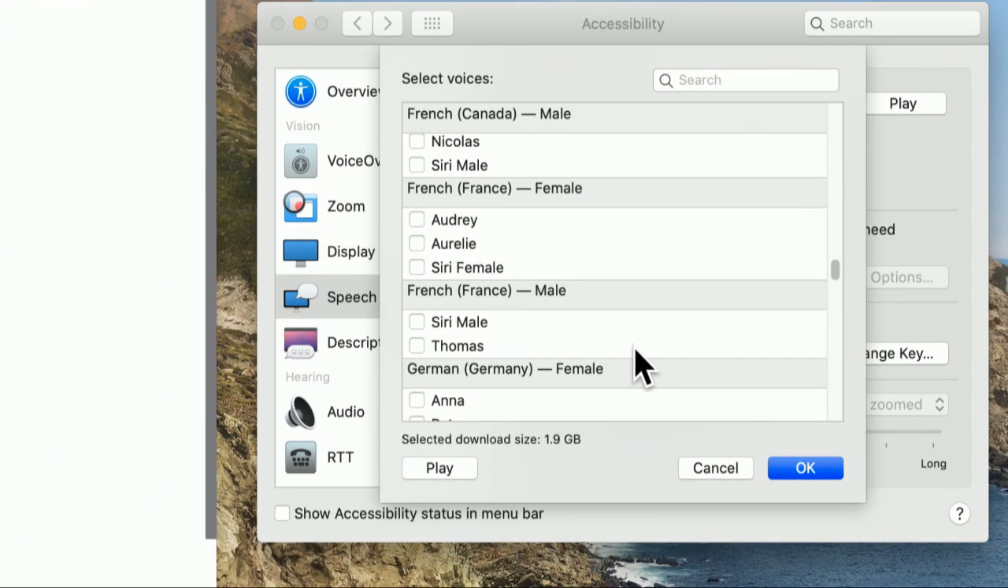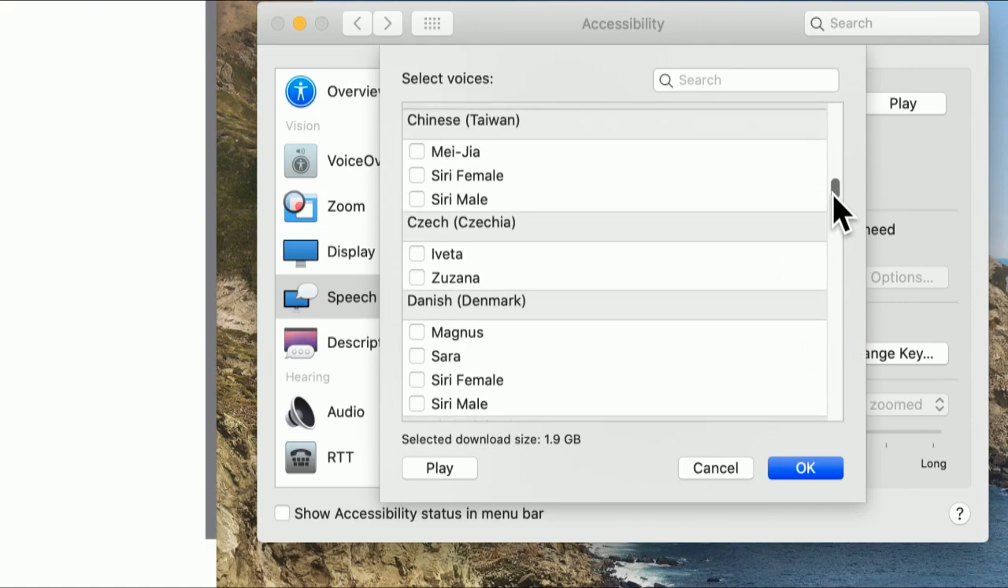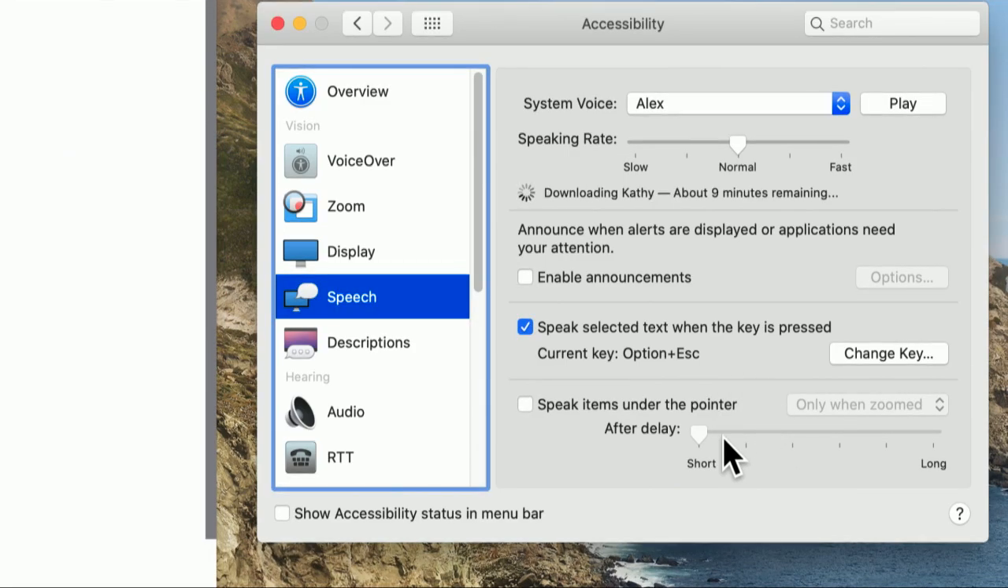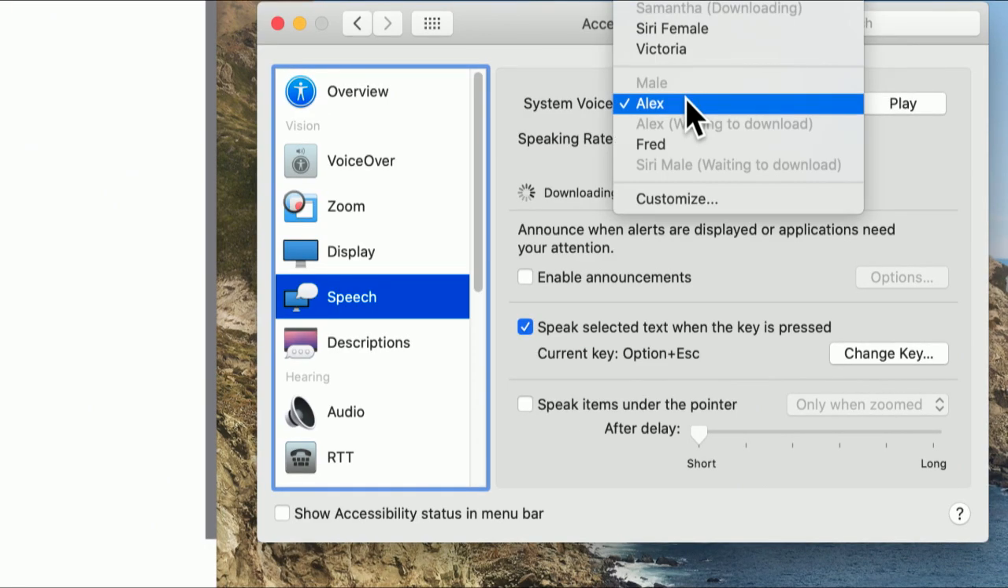So choose the voices, and I say that in plural, the voices you like, because you will have a chance to use these voices in a variety of ways. Notice, though, when you do that, the selected download size. These voice files can be big. I've selected a handful of voices, and I've already got almost 2 gigabytes of data that I'll be downloading so that I can use some of these voices. That's just something to keep in mind. It takes up disk space, and, of course, it takes up download space.